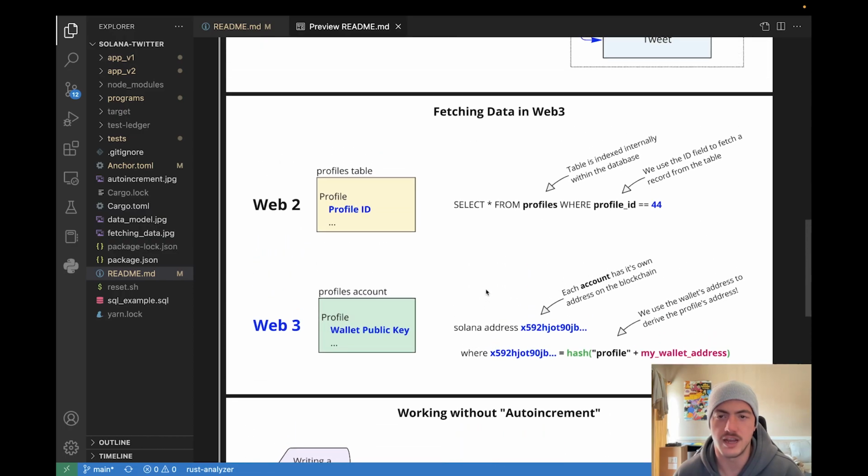In any event, I have these diagrams here to show you a comparison for what we're doing. So if you know that my profile ID corresponds to me somehow, right? Let's say that you know that I, Joe, am profile 44. So you're going to select from profiles where ID is 44. This is if you're using a database in Web 2, right? And that's going to give you one record. It's going to give you my profile.